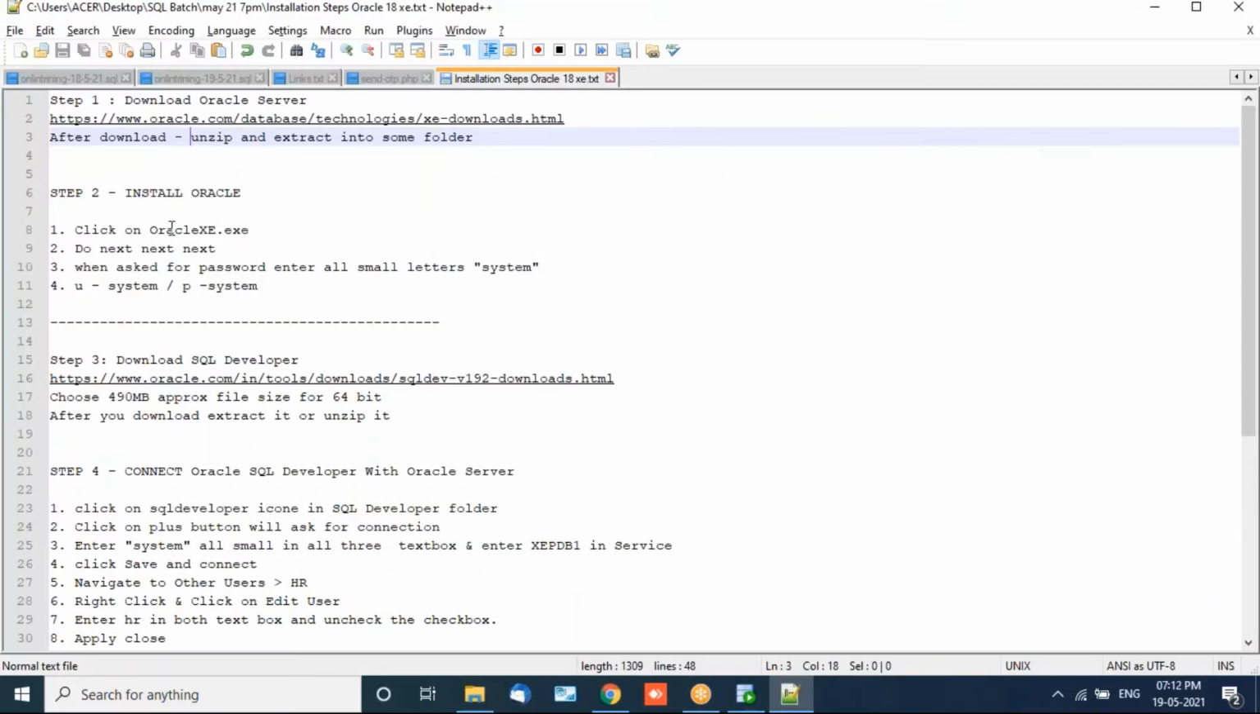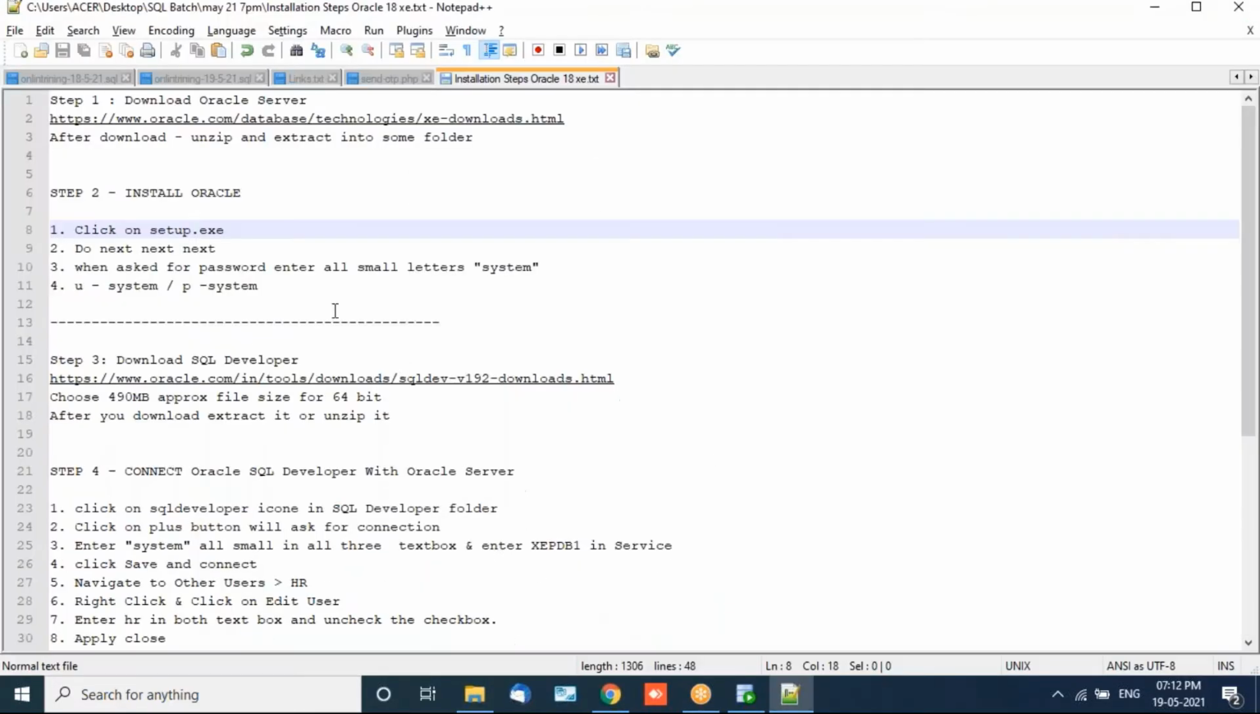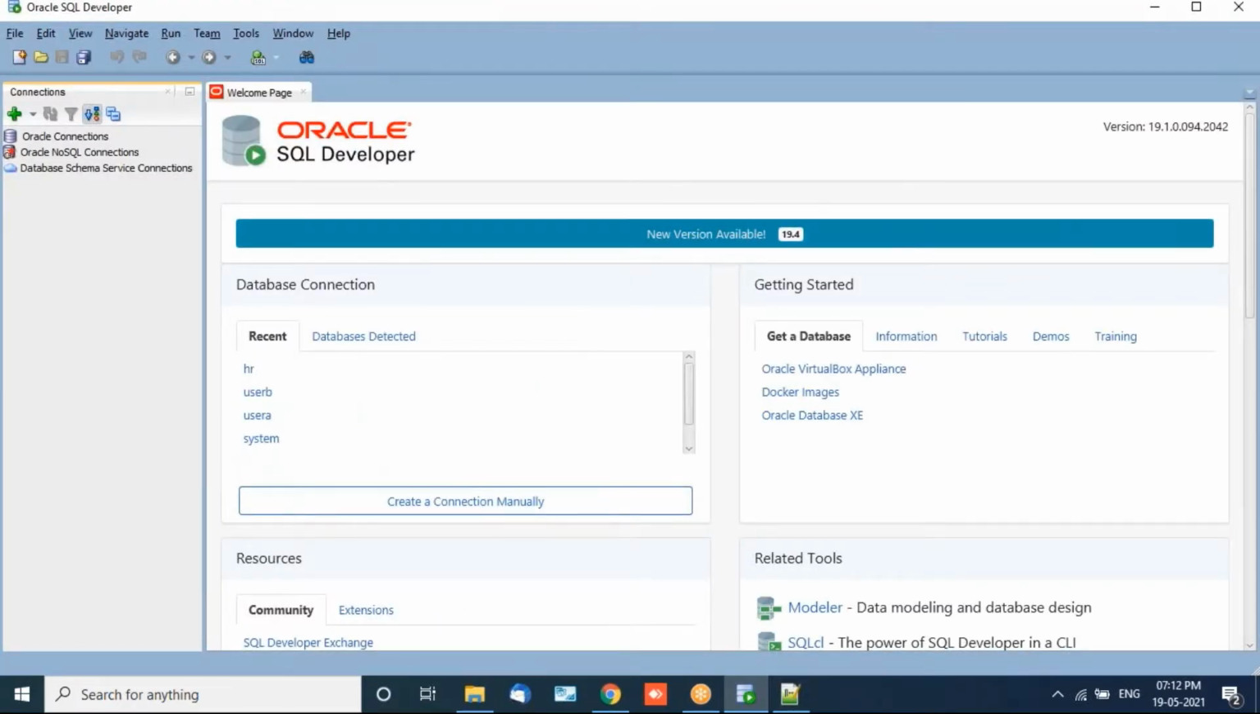Now this is the old one. Run setup.exe, choose the application folder, and just click next. When it asks for the password, enter system in all lowercase letters, and it will ask you to re-enter the password, system. So your username will be system and the password will also be system. This is so easy. Then we also need to configure Oracle SQL Developer.